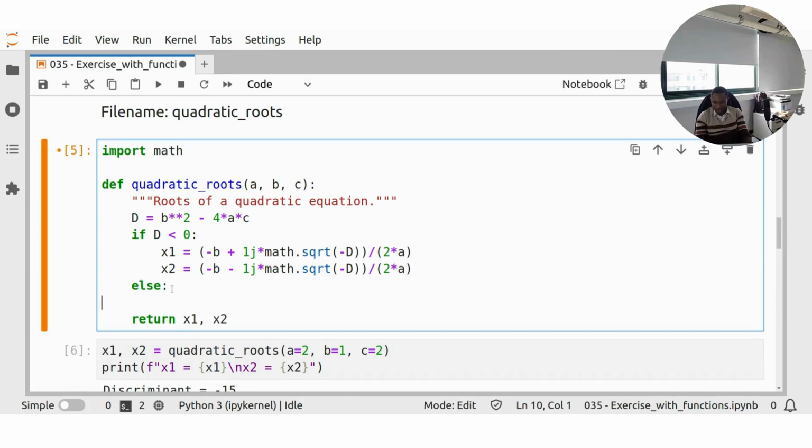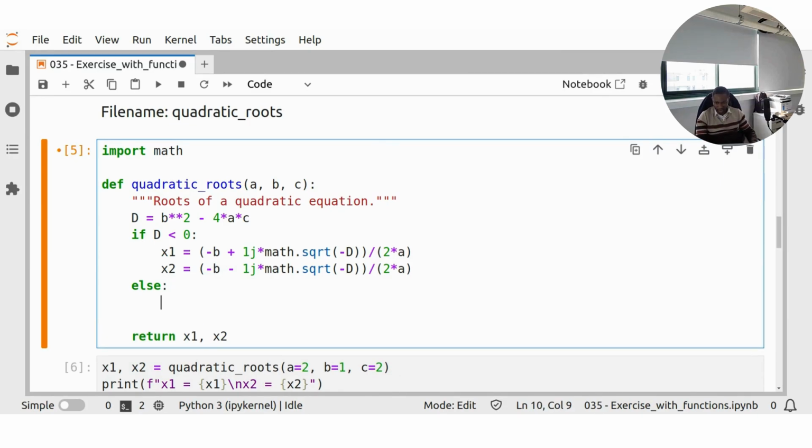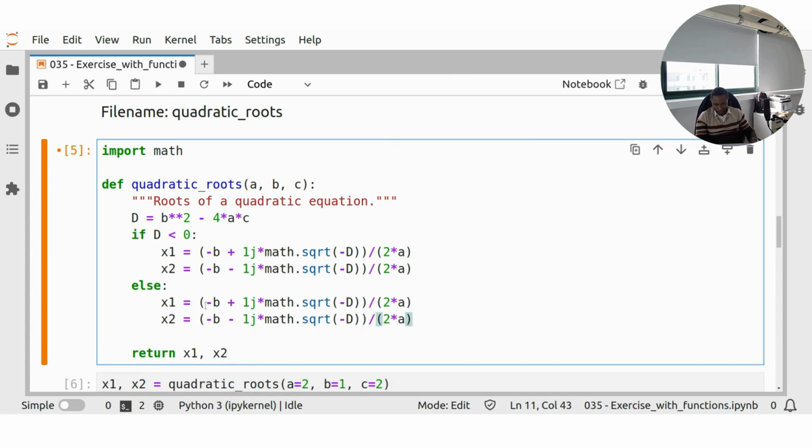Else, if it is not less than 0, what do we have? Else we should return the way it should be. It means d is positive. This is one way of doing it.